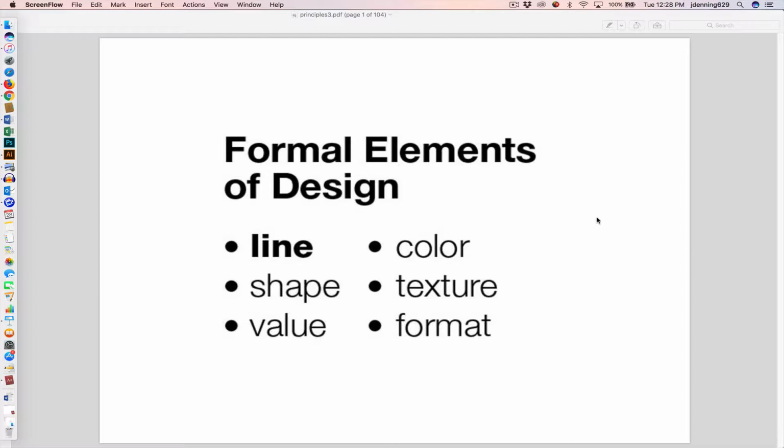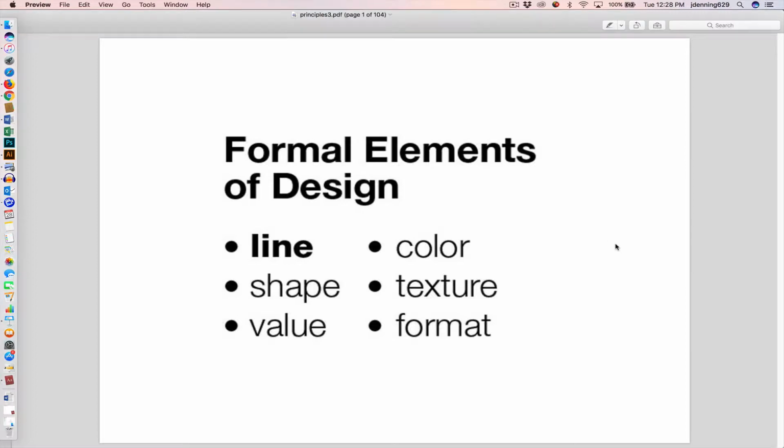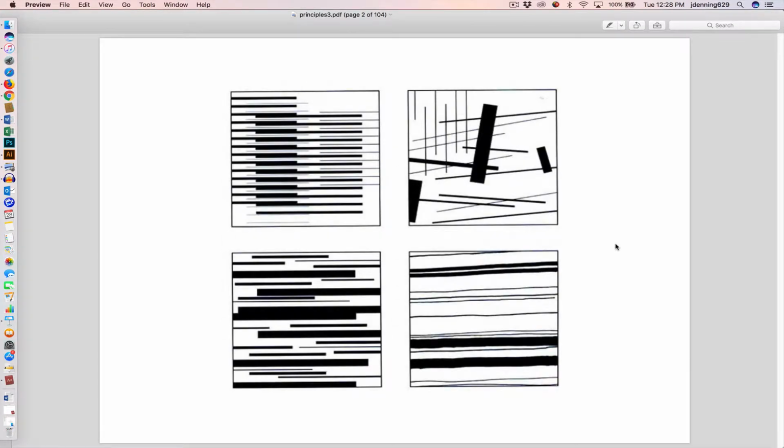The first design element we're going to start with is line. Line defines shape. It also suggests mass and volume. It can be a continuous mark made on a surface with a pointed tool or implied by the edges of shape and form. The characteristics of line are that it has width, length, direction, focus, and feeling.